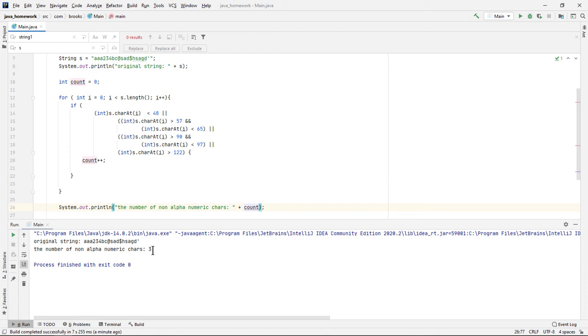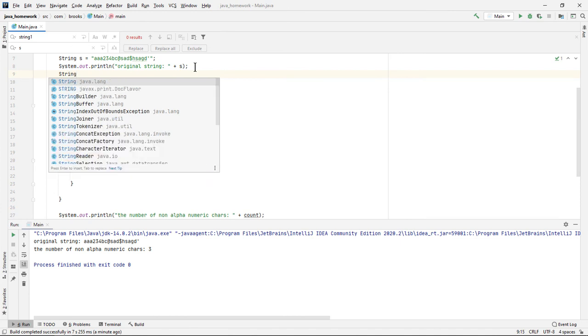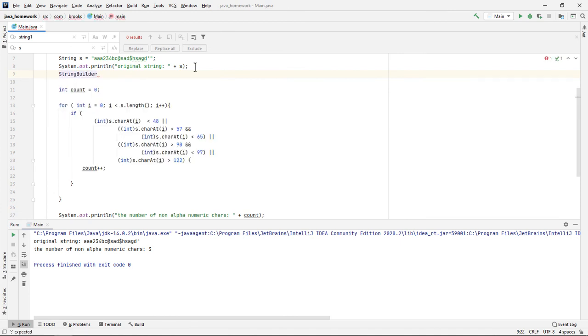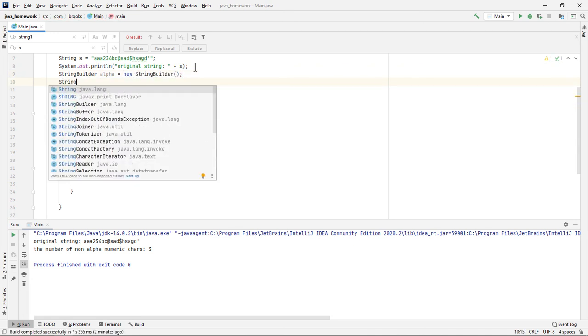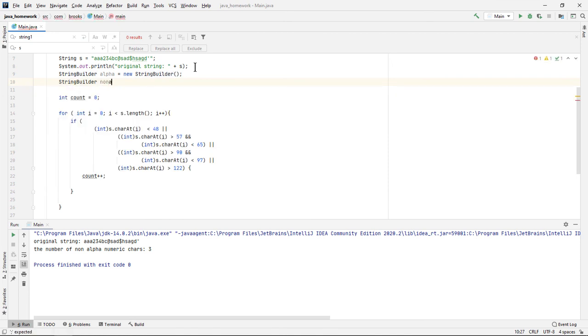Let's imagine that the exercise asked us to do something more. Let's imagine that it wants us to create a string containing the non-alphanumeric characters of the input string, or perhaps to create a string containing only the alphanumeric characters of that given input string. We can do that in our if statement here, in our for loop. We'll use StringBuilder because strings are immutable. You can't change a string once it's been created, but StringBuilder can. I'll call our first one alpha. This one is the one that will contain the alphanumeric characters. And I'll make one called nonalpha to contain the non-alphanumeric characters.